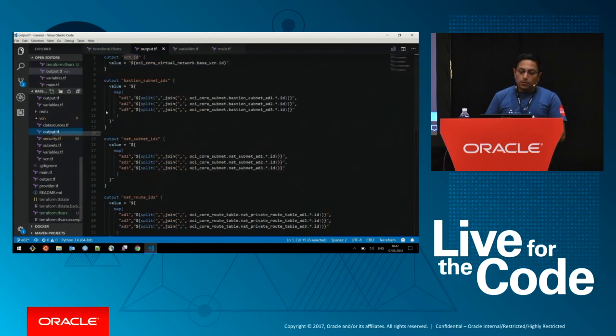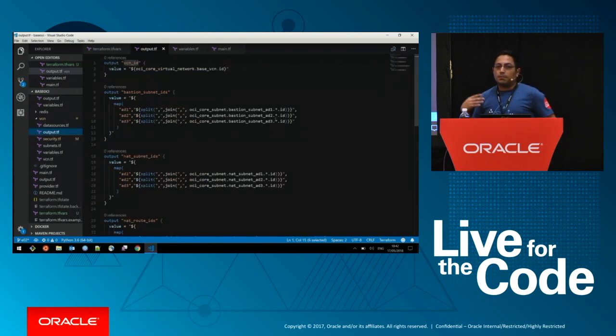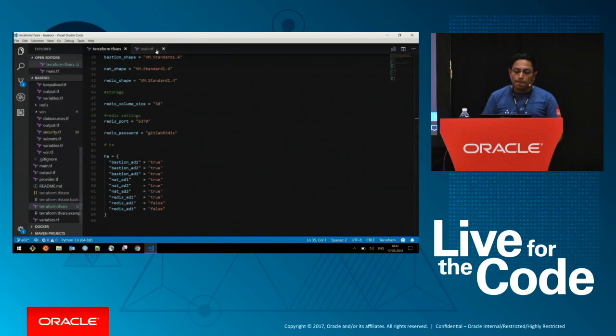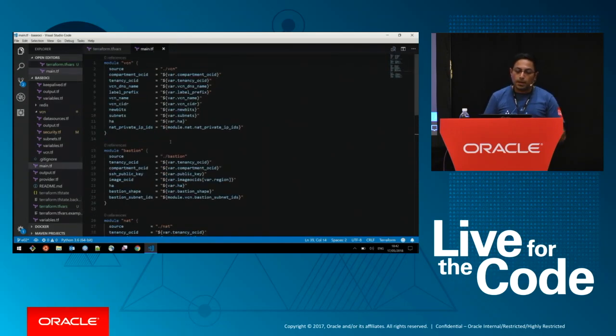Okay, then what I have is a bunch of outputs. I want to be able to essentially reference the output of the VCN. So I need my ID, I need the IP addresses, for example, or the subnet IDs, so that others can use them, right? We're going to see that now. And so let's come back to the main.